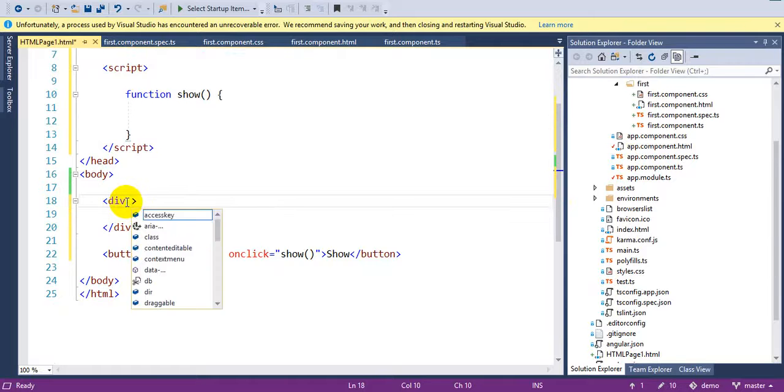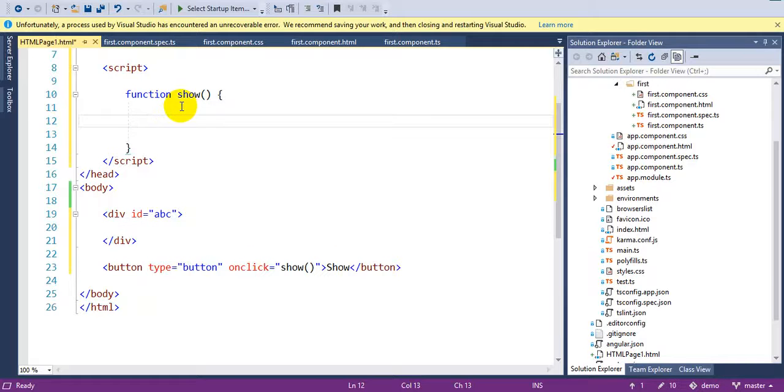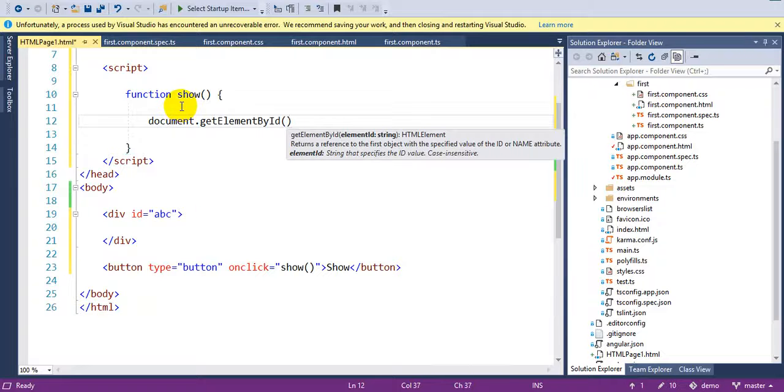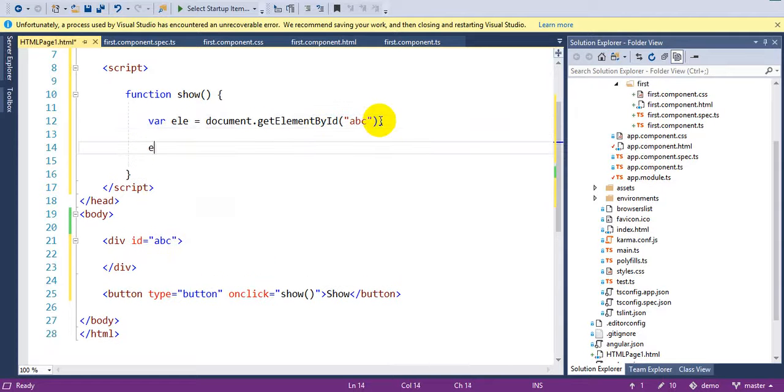Instead of writing this, I am giving the id equal to abc. If I want to use this div element in JavaScript, how can I use it? document.getElementById. You guys know getElementById, right? abc. I can take this into a var, ele, like this. This is a very simple thing, right? Suppose I want to add ele.innerHTML equal to, I am going to add one p tag, abhay, closing p.